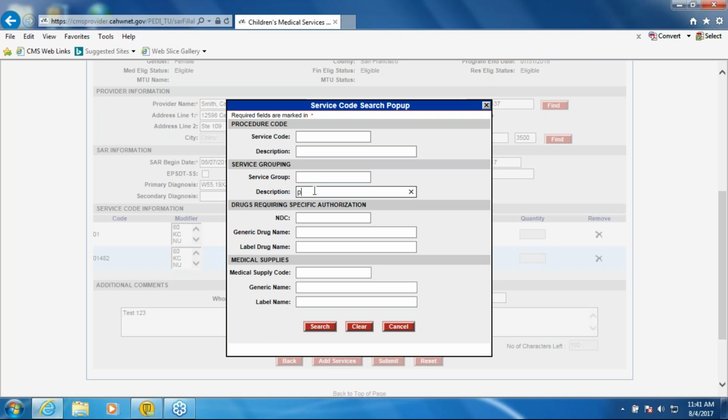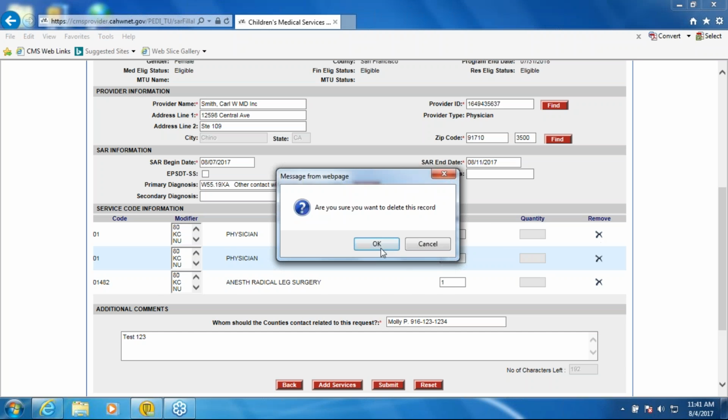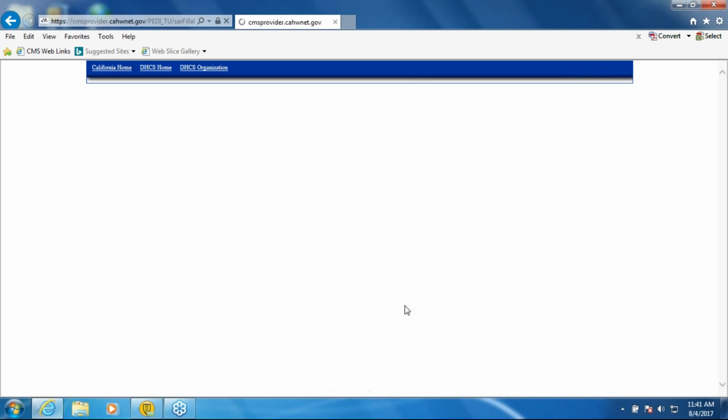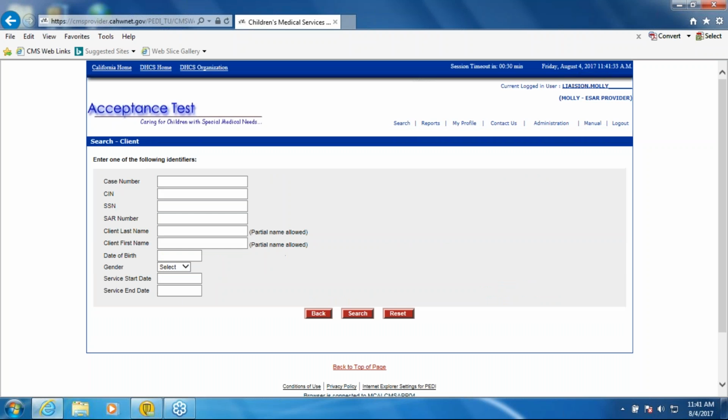Or you can type in physician, okay, and it will also populate here. But of course, you only need 1, so we can delete this one. So it's just an example to show you. All right. So that is basically how to add services. And once you're done, click submit, and the system will give you the temporary SAR reference number.